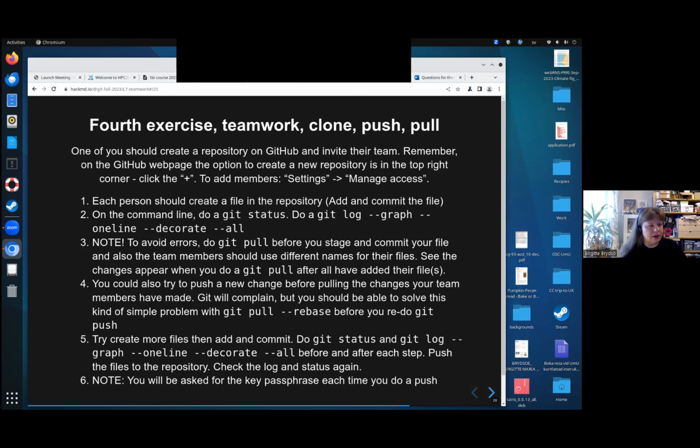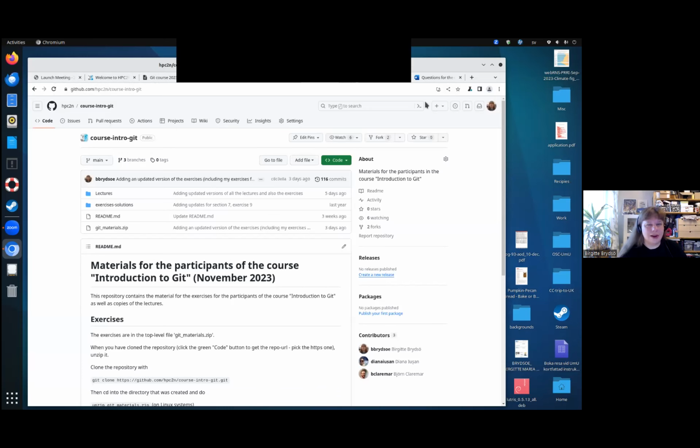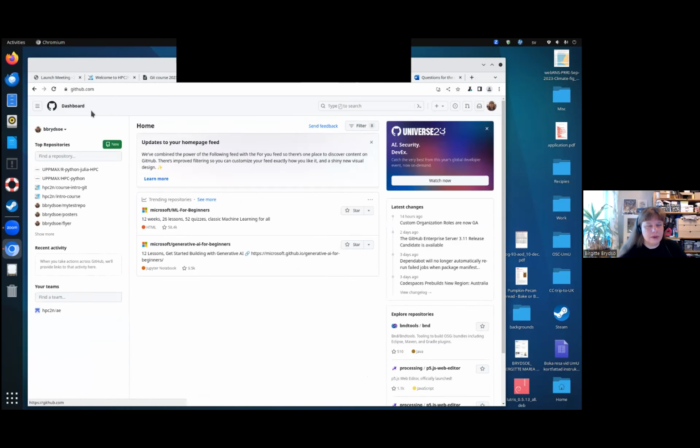And again, here now we are going to work together in the team from this exercise and forward. And in your team, you pick one person, and that person will create a repository and invite people to the repository. And you can create it. Let's see, I will open GitHub. That one. Okay, so I will go here.